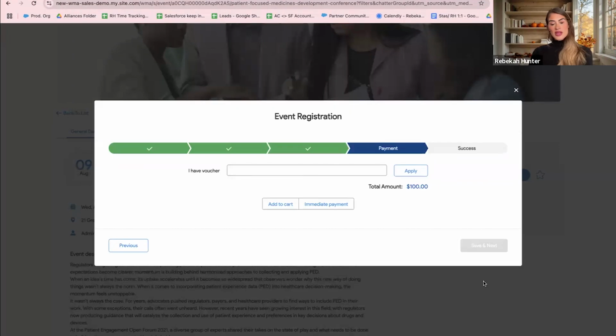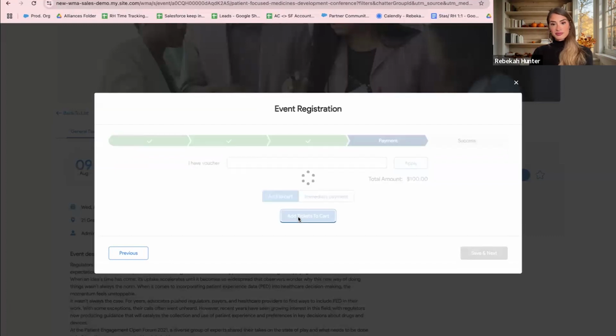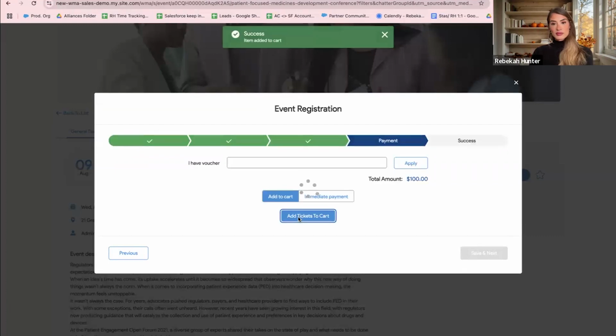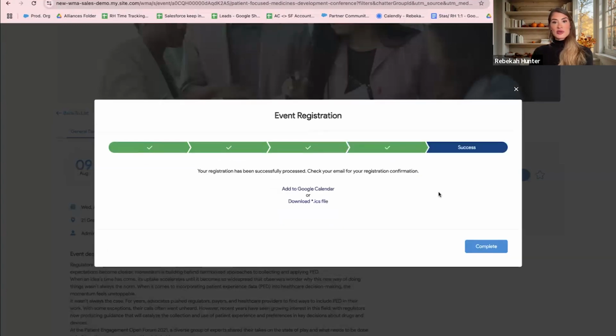And once we're through, it's going to offer to take our payment. So we chose a donation, or we chose an amount that was $100. So we're going to go ahead and add that $100 to the cart. And at the end here, we will get a success message just saying, congratulations, you have made it through the event registration process. And from here, you can add that event to your calendar or download the ICS file.